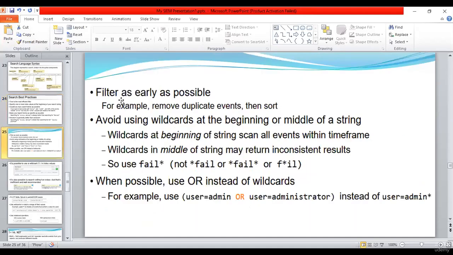Also, filter as early as possible. For example, remove duplicate events. There's also a command, dedupe, for you to remove duplicate events so that you can have the right facts from the events that you're trying to search for.